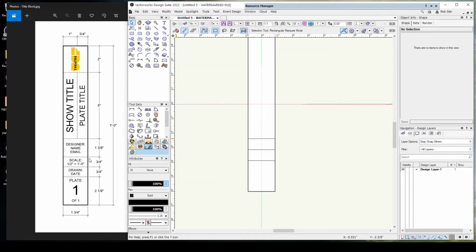Next box, 1 3/4 inches by 1 3/8. Just use your favorite method. I'm going to use the tab. And I'm just going to tab over to the Y value right off the bat.